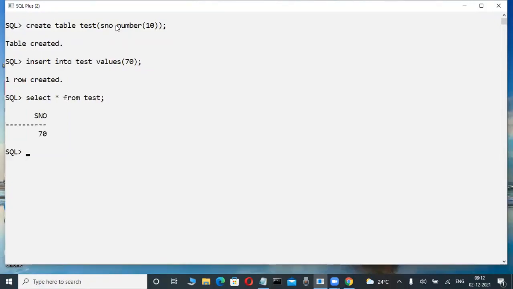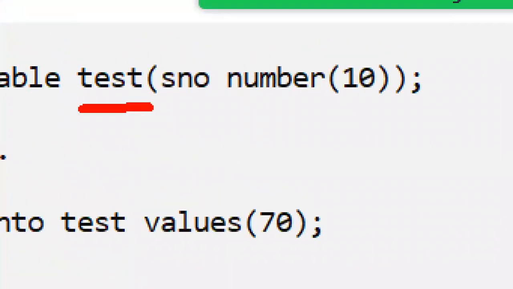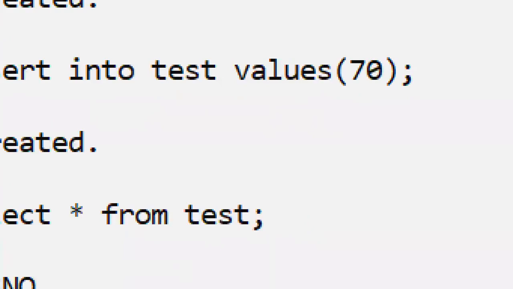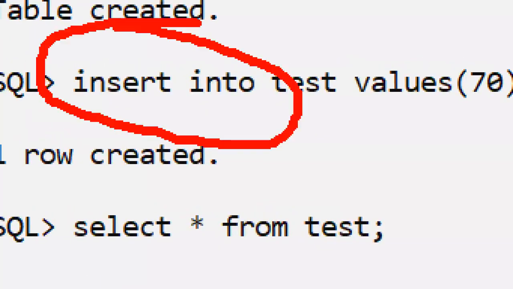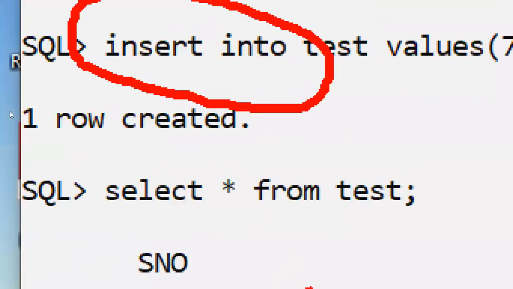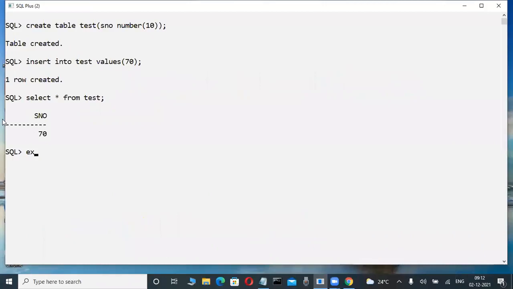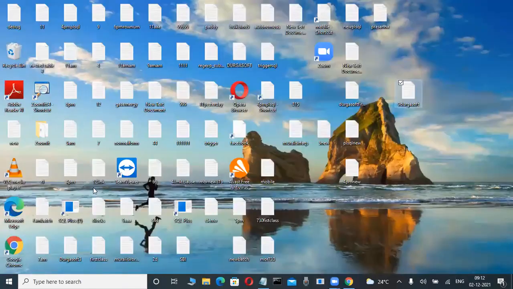Now check it out. Here I'm creating a table test and also inserting DML statements, using insert, update, delete like this. Now the 70 is there. These DML statements are there, but I'm not saving and not giving any commit. Now I exit from the database. Okay, fine. Now again I reopen the session.